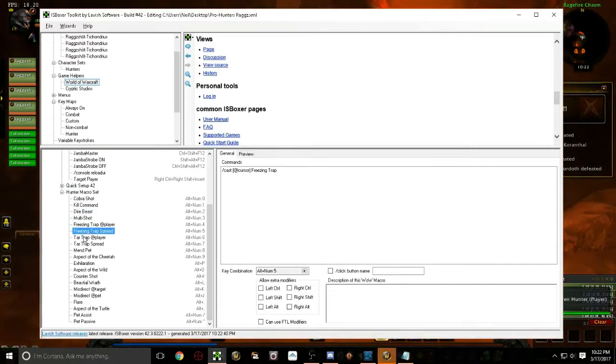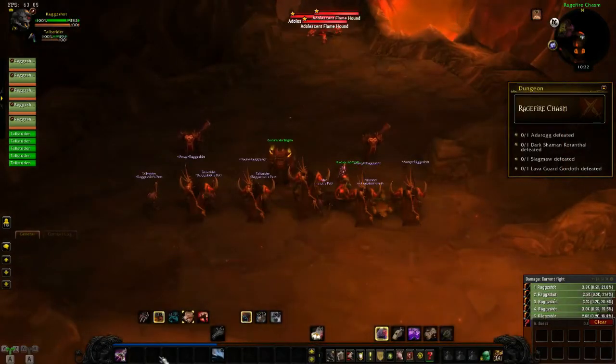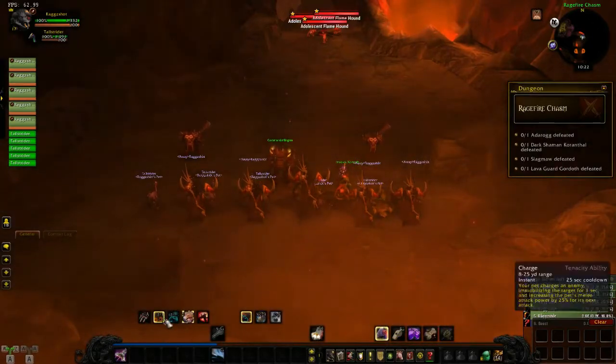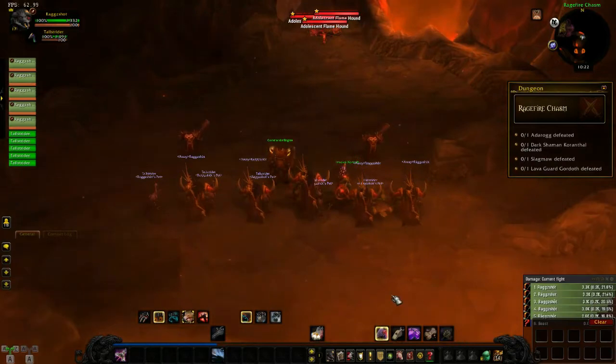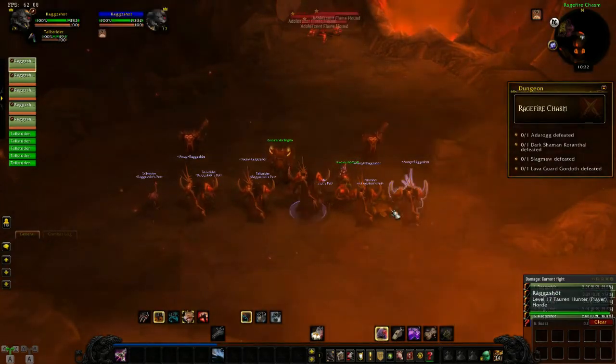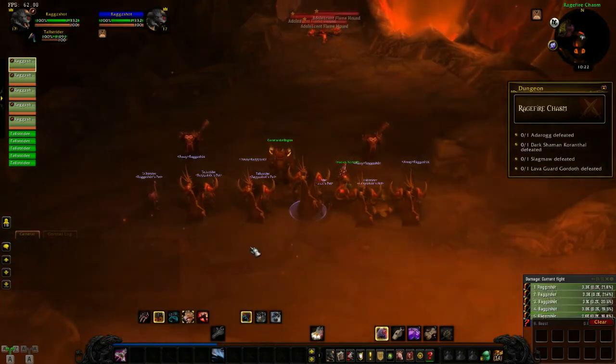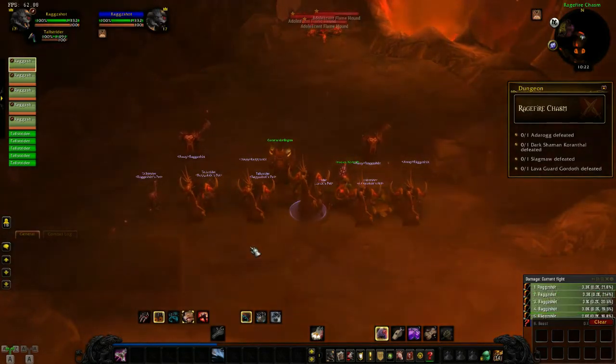Now the reason I'm doing ISBoxer macros instead of doing in-game key presses, you know, telling this slot to press number one, this slot to press number two, this next slot to hit number one, stuff like that, is because I like having my interface very blank, if not completely empty. The reason I still have abilities on the bar here is because I don't have everything set up for the hunters just yet. As you can tell, they're level 17.